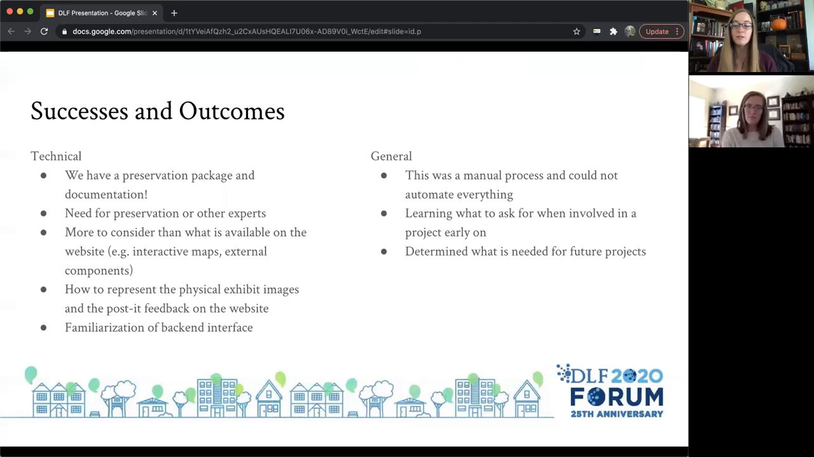We also realized that there is much more to consider than what is present on just the website or whatever platform the project is on. In our case, it was an Omeka instance, and there were various components that were present and accessible elsewhere that we needed to compile.